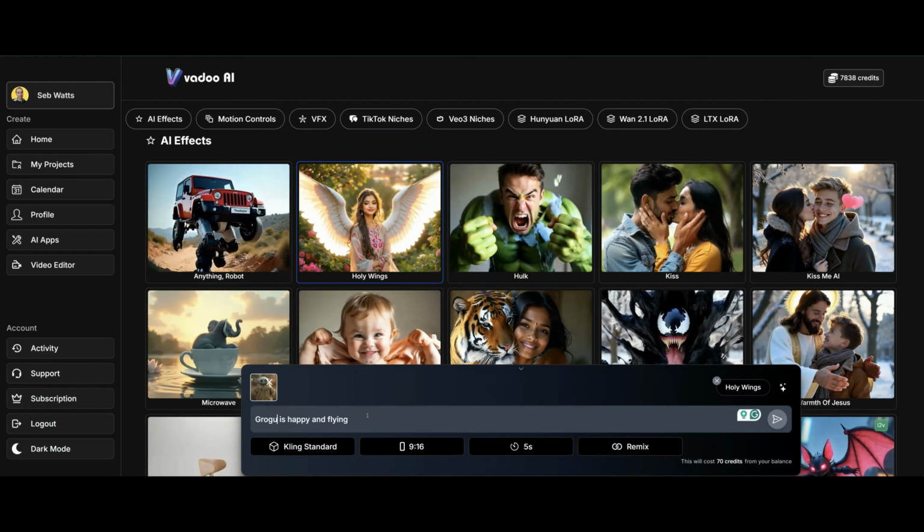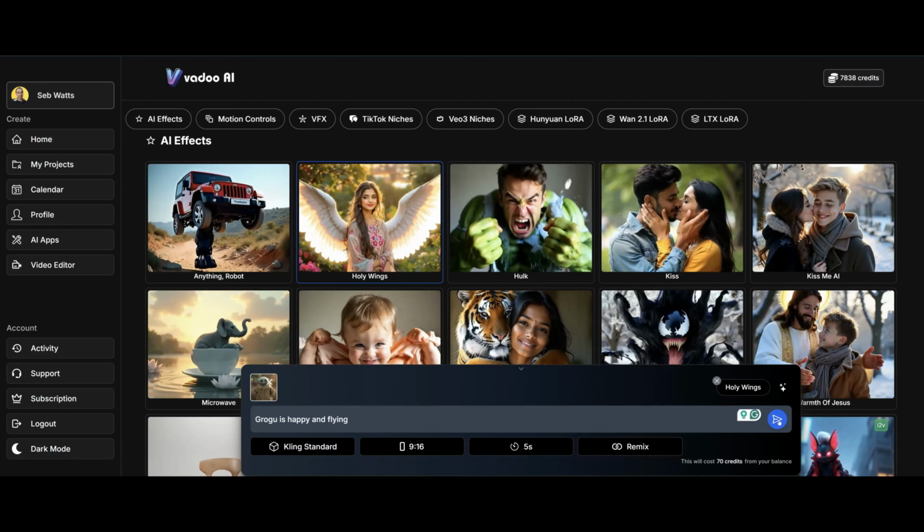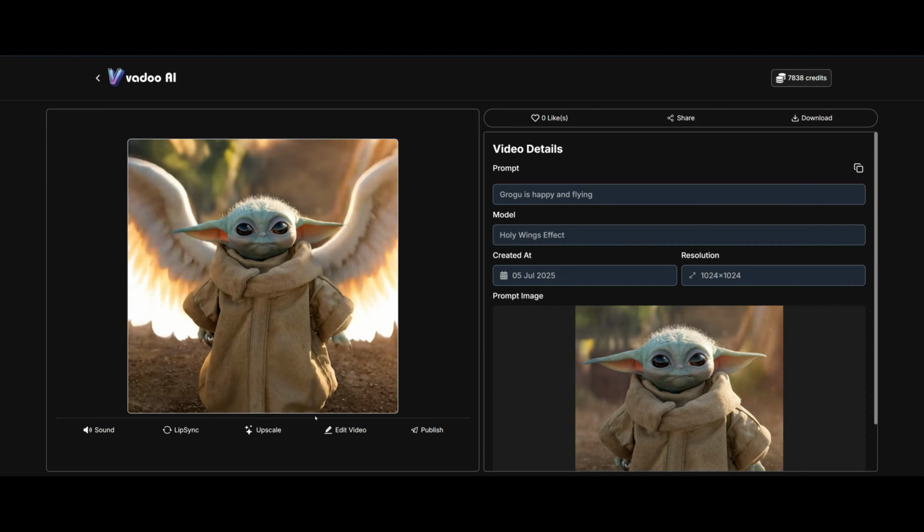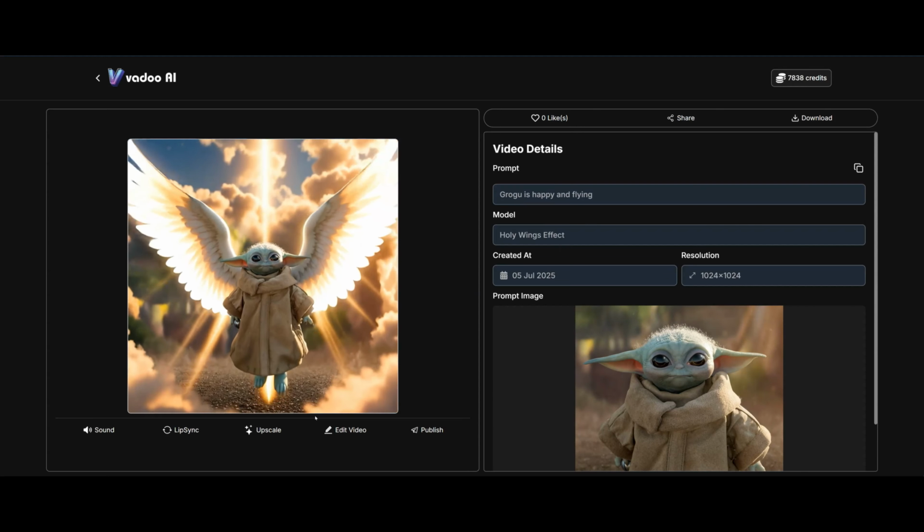Now I probably don't even need to add much of a prompt, but I have. So I've put in here, Grogu is happy and flying. So let's see what the output's going to be. Our video of Grogu is now complete. Let's check it out. So there's the wings and off he goes.